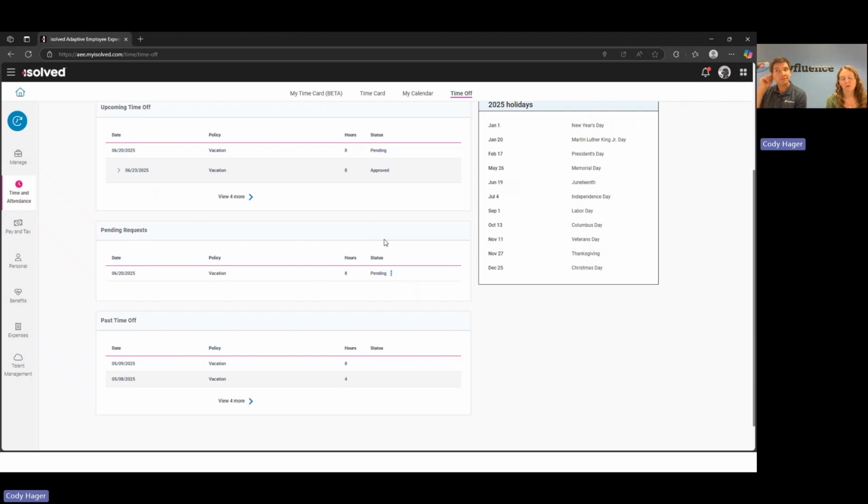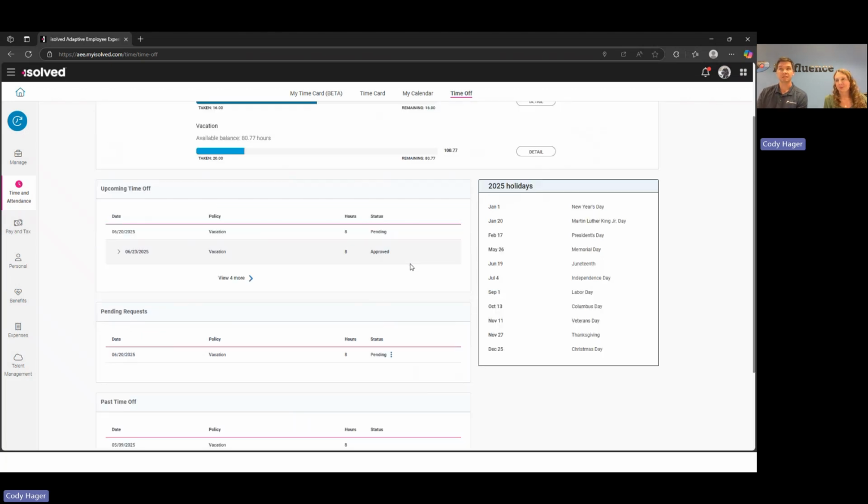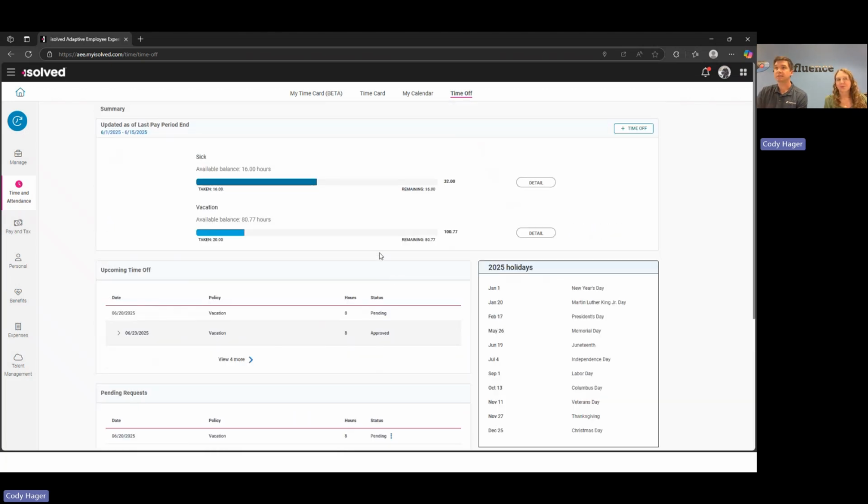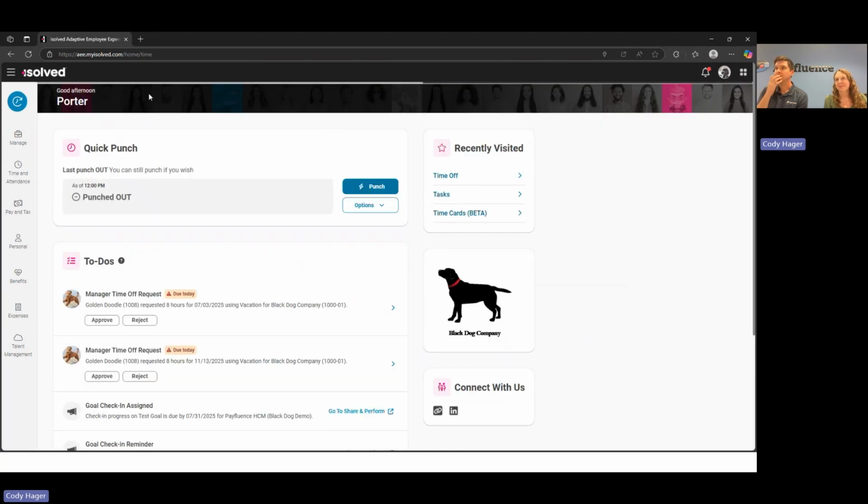That's great. If it is approved, which these upcoming ones beginning that next week of 6/23 are, and I as the employee need to change that, I've got to go to my payroll administrator and just say, hey, can you go in and delete that? Remick will show us that here in a second. But that's all you need to do as an employee to request time off. So that part's done. We're going to go back home now.